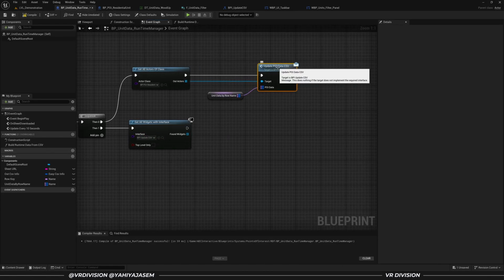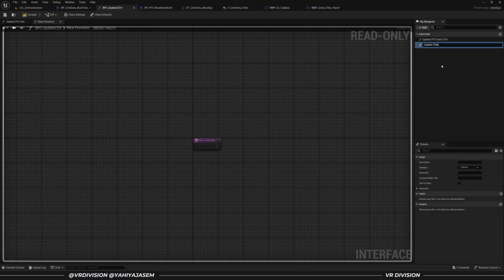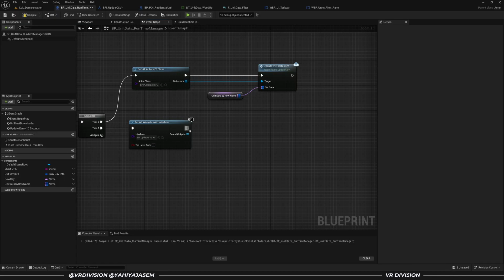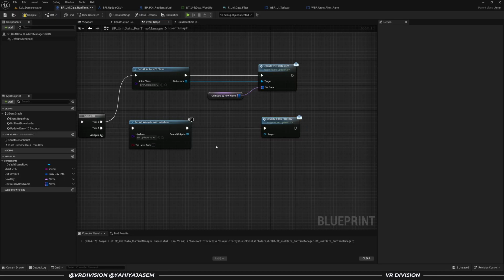And we want to get a function, a message that we want to send, like a signal. So let's go to the blueprint interface and create a new function and let's call it update filter POI CSV, for example. Okay, no need for inputs or outputs. Now let's place a new node and let's type update filter CSV like so, and found widgets, let's connect that to the target. Now that's one.